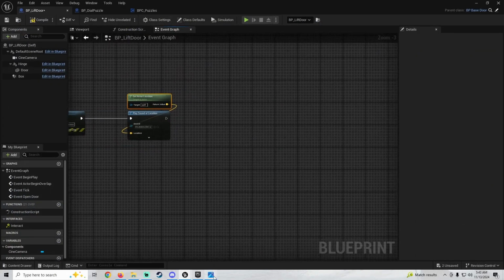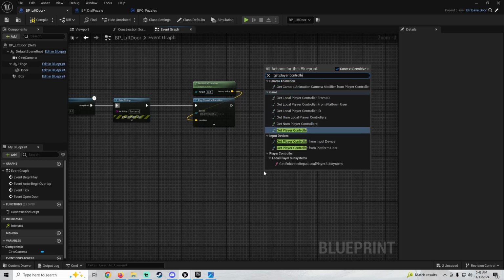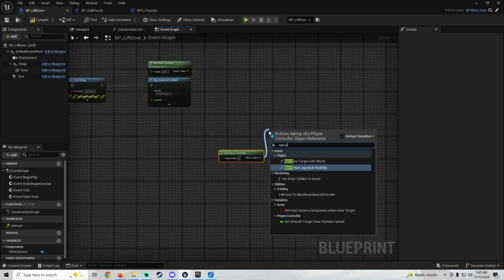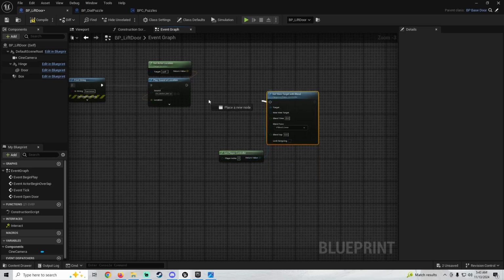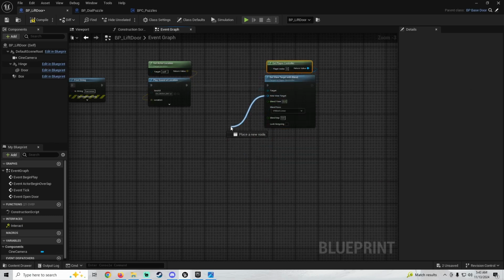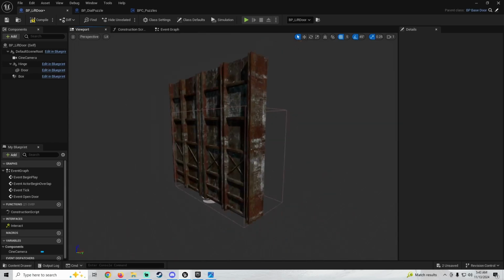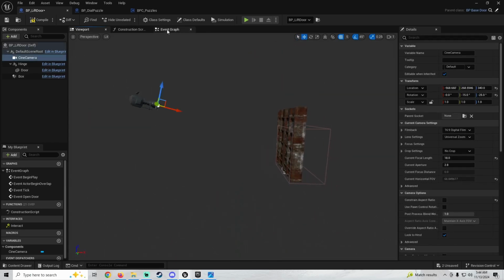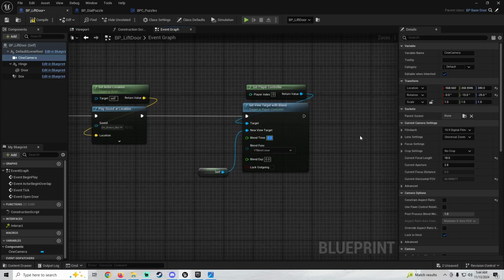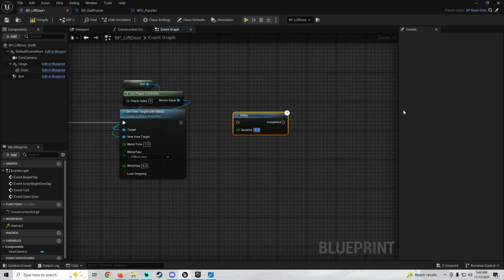And then what we want to do is set view target with blend. We want to get player controller, and we're going to set view target with blend. Plug this guy in, and our new view target is going to be self. So it's going to be our lift blueprint, which we added the door to, so it'll go to the camera here. And we're going to set the blend time to 1. I believe that's what I set it to. Yeah, 1. Alright, and then we're going to add another delay here of 1 second.